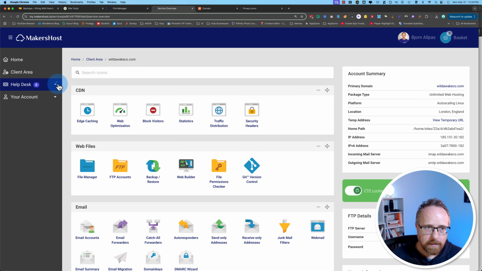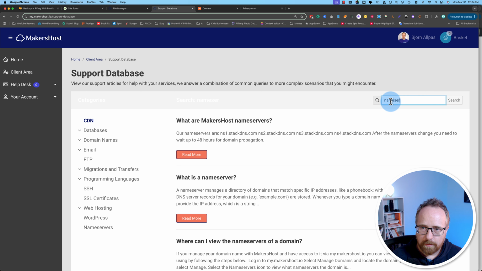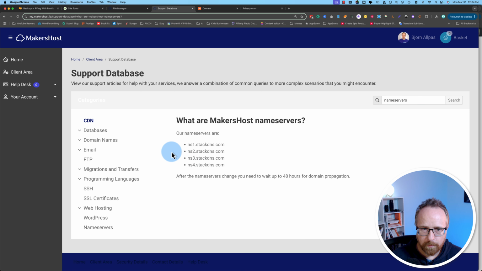So let's go to the help desk. Support database. Let's type in name servers. What are MakerHost name servers? Okay, read more. Our name servers are ns1.stackdns.com, 1 through 4. So I'm going to copy this first one.